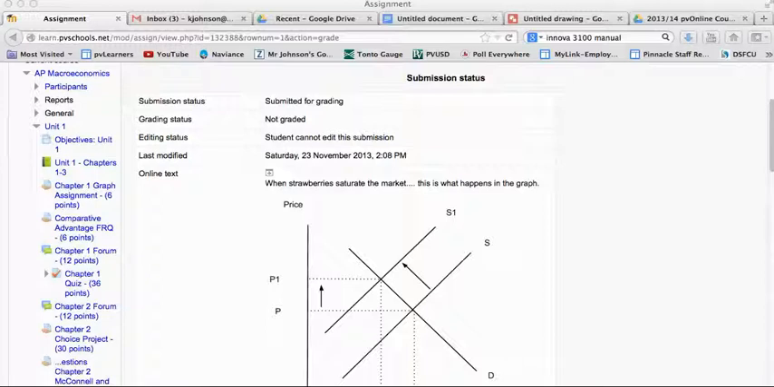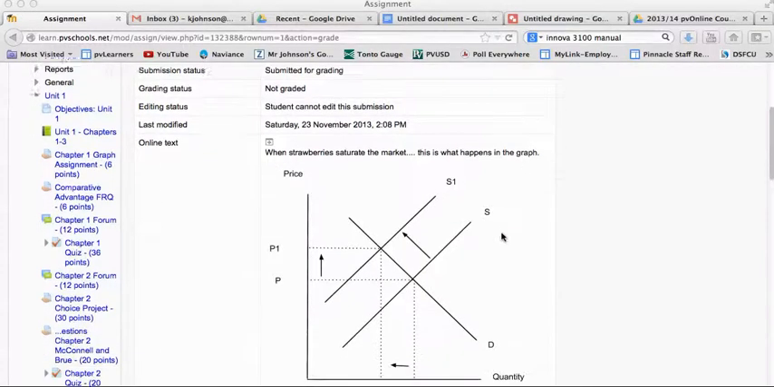It took me a few minutes to figure out the problem, but it seemed just like seconds to you. When I go to grade a student's assignment, this is what I see. Submitted for grading, hasn't been graded yet. Student can't enter it, and look what we have here, exactly what I typed in. When strawberries saturate the market, this is what happens on the graph.